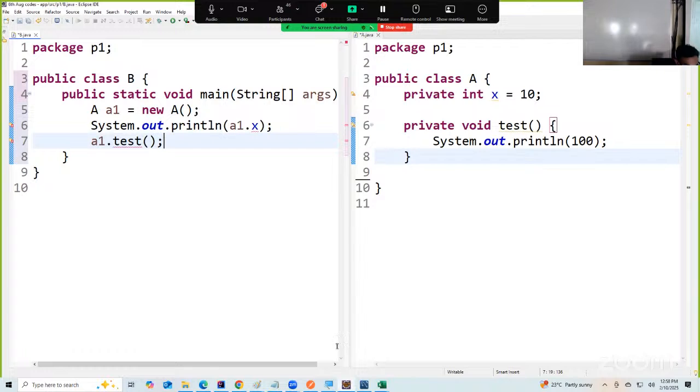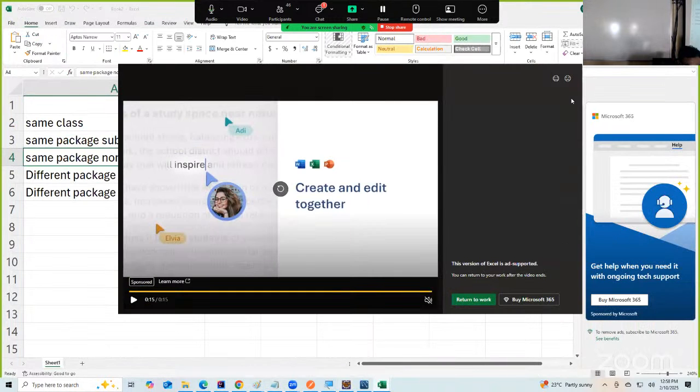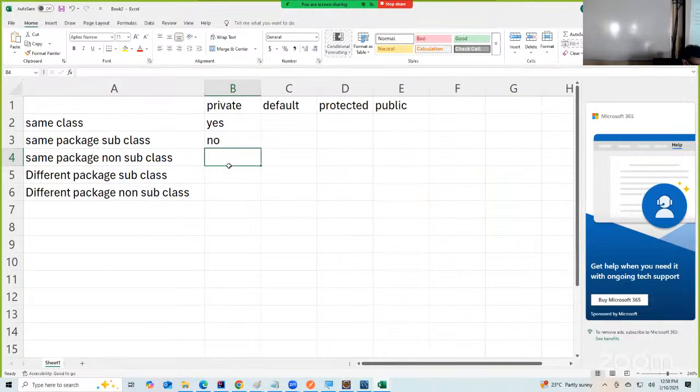Okay. So we get an error. Let's update the table. Is this clear, everyone? Next one. If you make a variable private, a method private, different package, subclass. Understand the question properly. Packages are different, and it is a subclass.